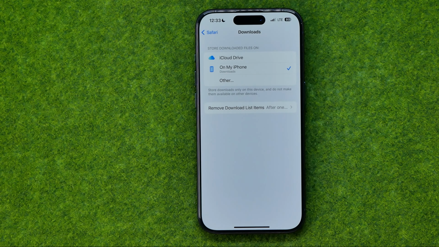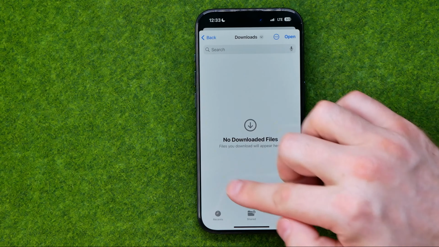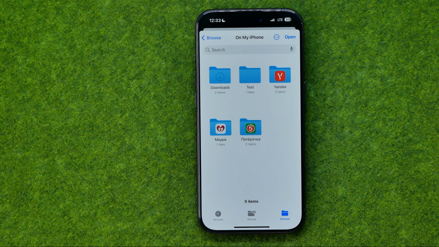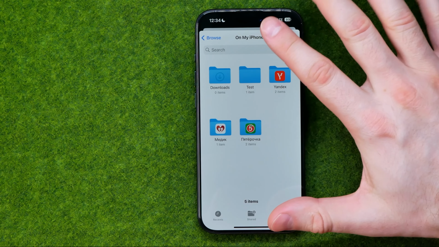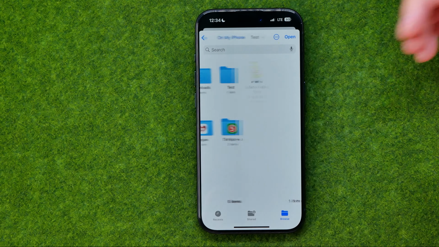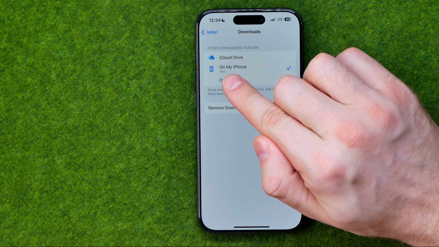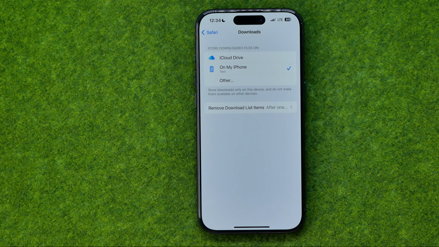Now let me show you how we can easily change that location. All we have to do is tap on Other. We will start at the Downloads folder. However, if we go back, we'll be able to choose any folder. Let's say I would like to save all my downloads by default to the Test folder. I can just select that folder and then tap Open. Now it says Test. The Test folder is currently my default download location for Safari.